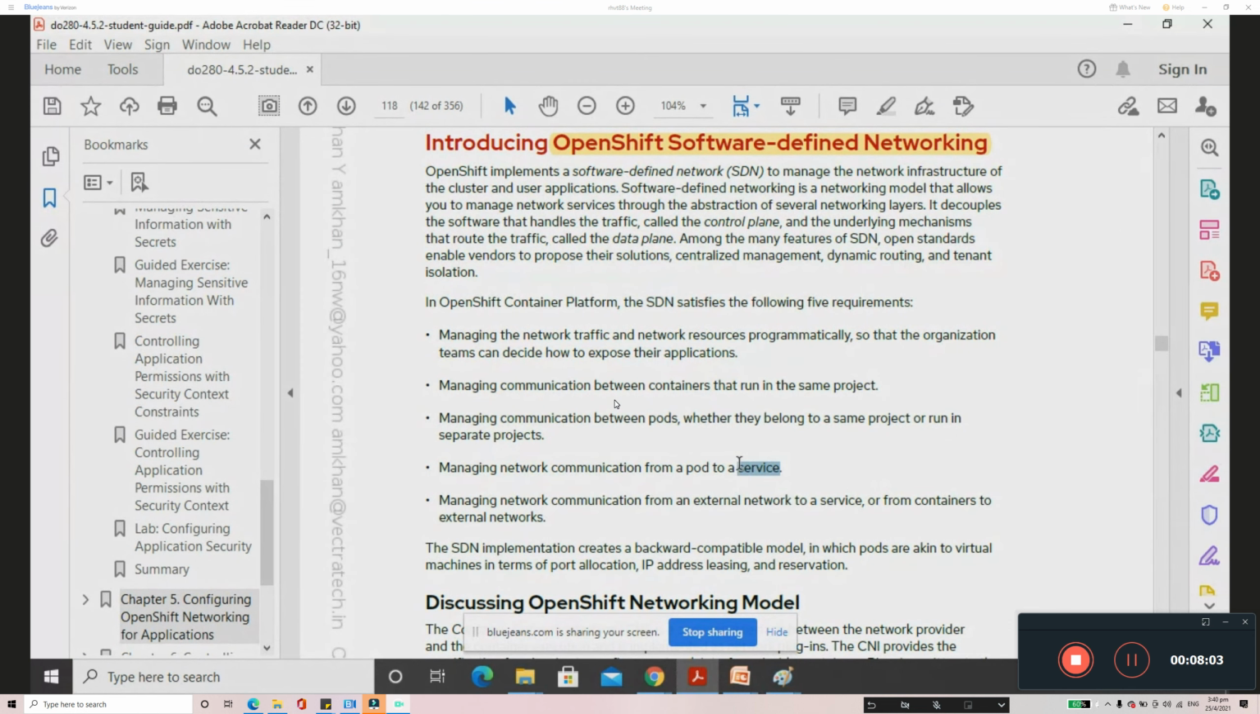Later on we'll see what this service is, and then networking communication from the external network, so from the container to the external network. So external communication from the internal to the external of the cluster. All these things will be taken care of by this SDN. And what is this SDN architecture?